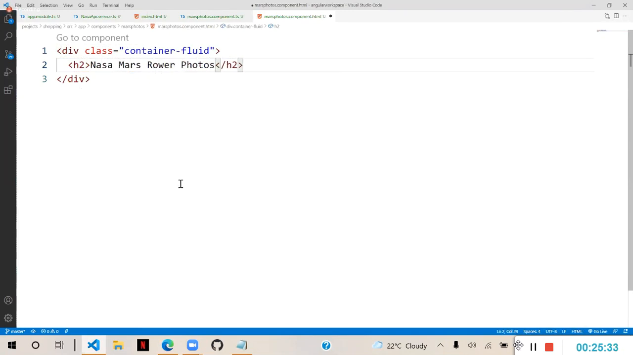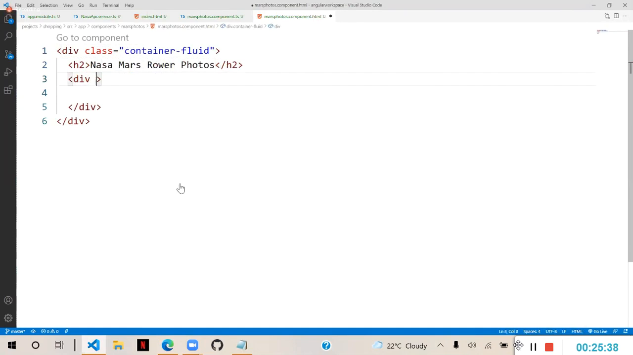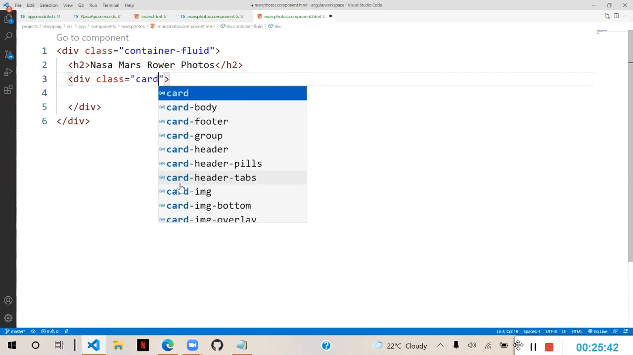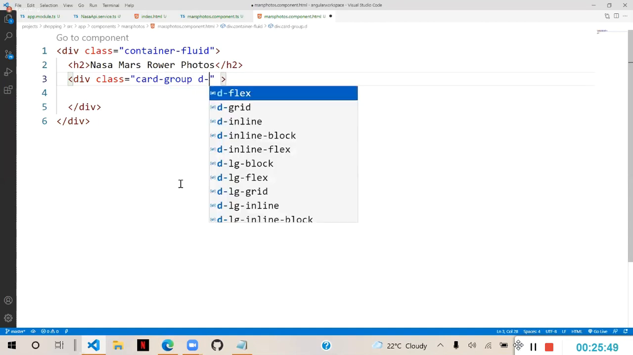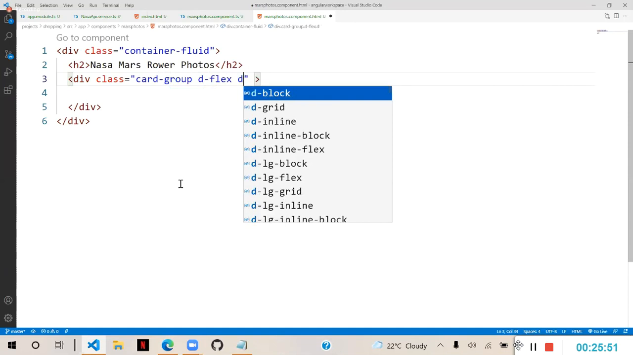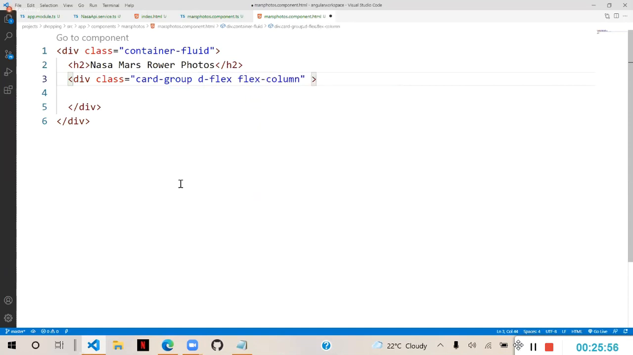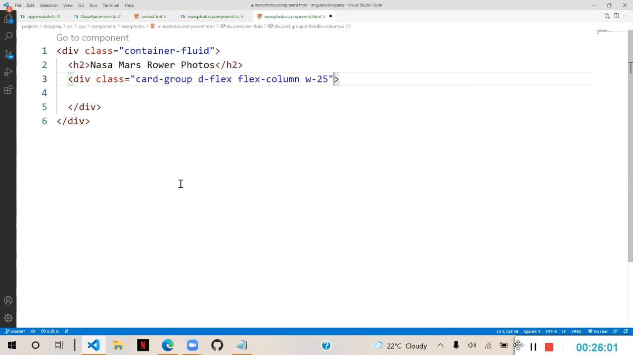Below this, I will create a div and keep this as a class card-group. I will give the classes d-flex, that is display flex, flex-column, and I will give this a width of 25. That is the width. Now inside this we need to generate a card.